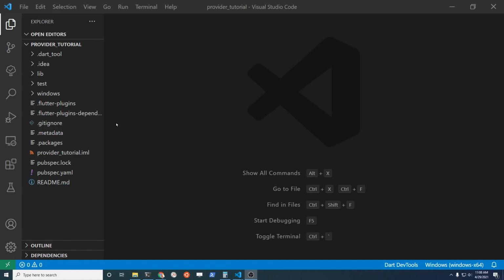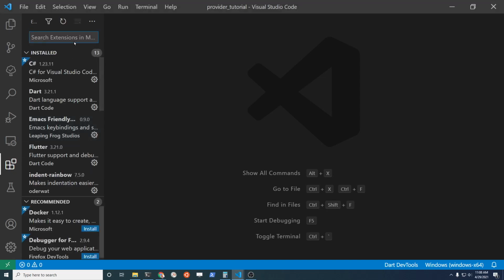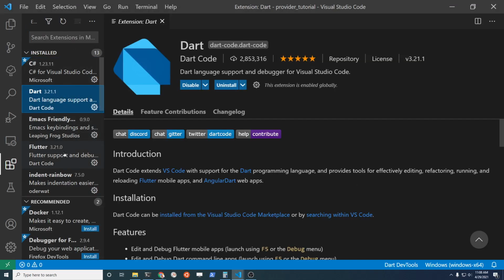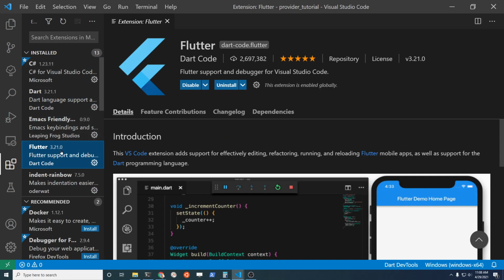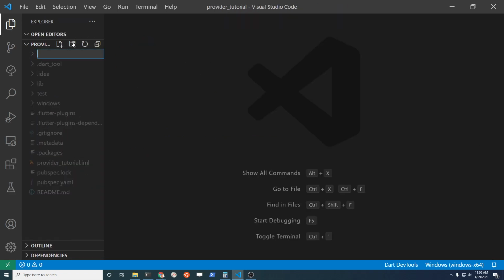I've opened the folder in VS Code. I have the Flutter and Dart extensions already installed on VS Code. If you don't have them installed, just install them through the VS Code extensions icon. I'm going to create an assets directory. Within the assets directory, create images. Transfer the images that you'll use for the project into the assets folder.